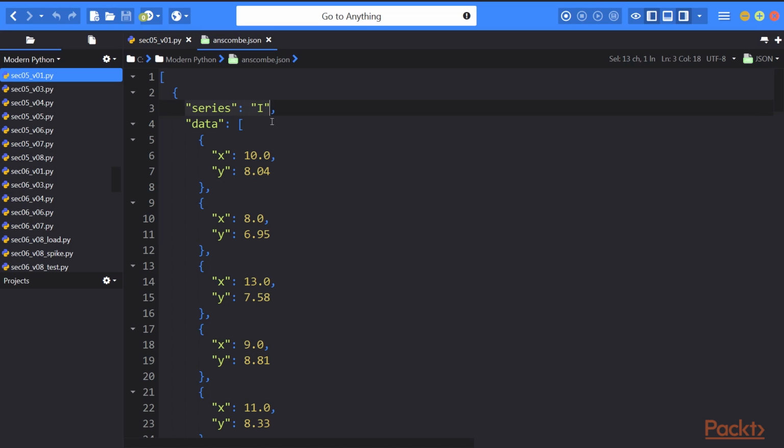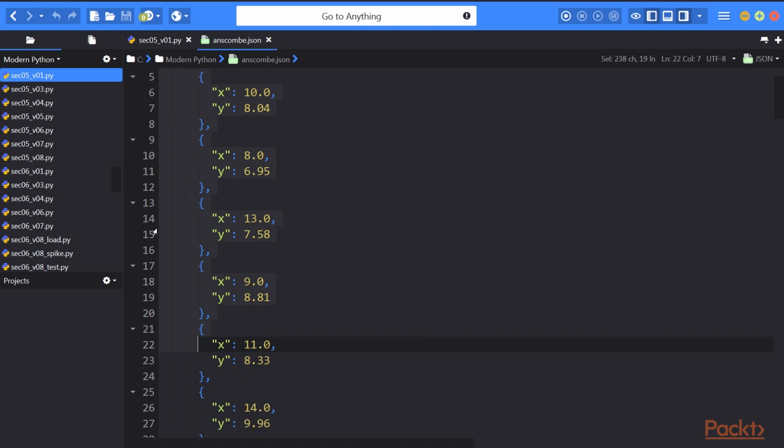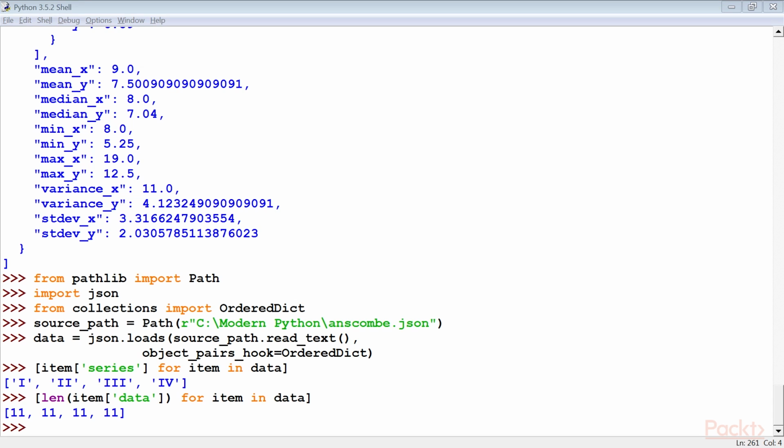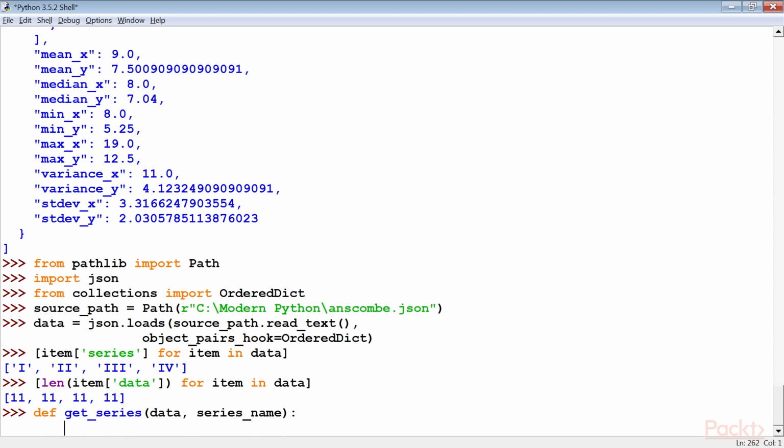This is a list of dict structure, typical of JSON documents. Each dict has a series name with a key series and a sequence of data values with a key data. The list within data is a sequence of items, and each item has an X and a Y value. Now to find a specific series in this data structure, we have a number of choices.